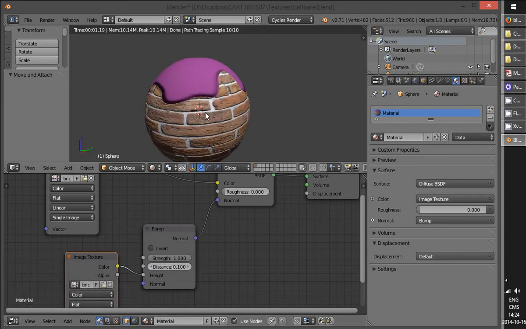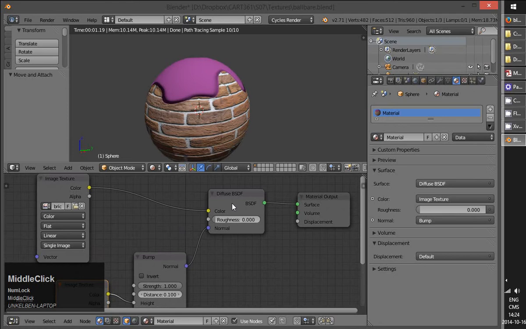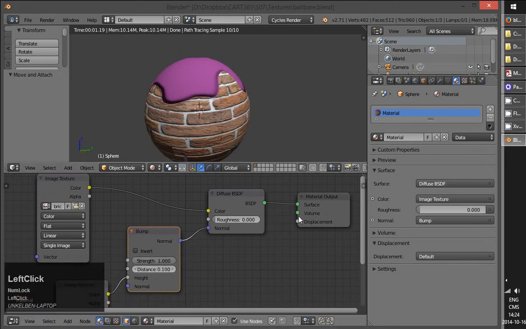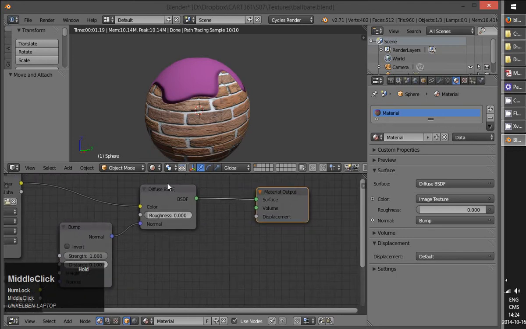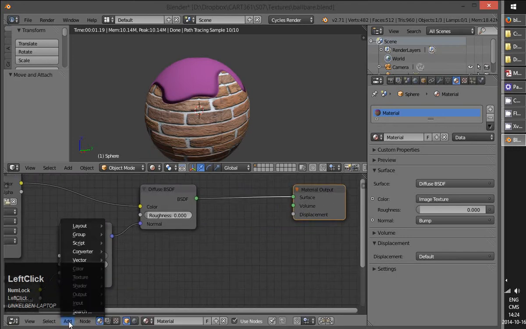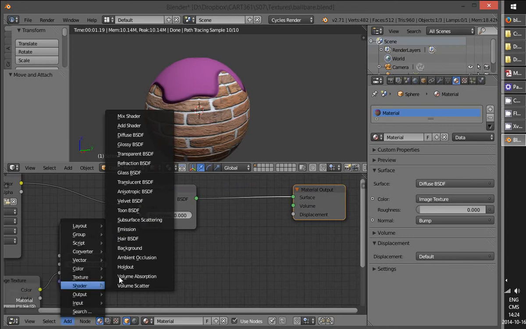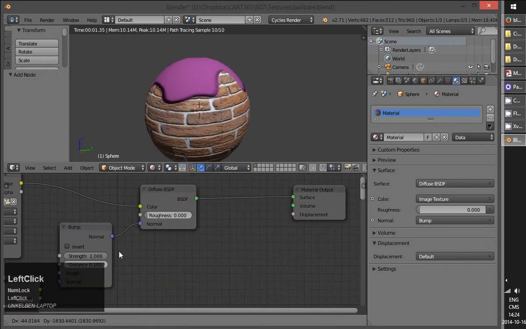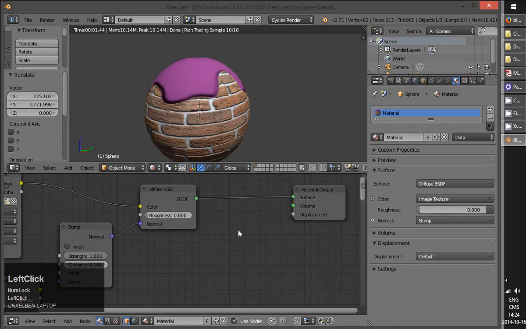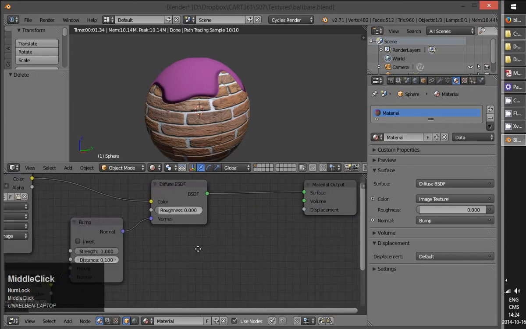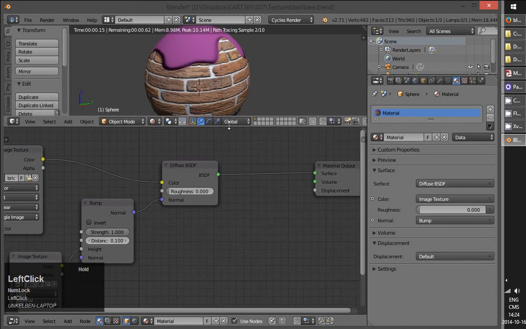But now the last step is to add shininess to this. The problem is our main shader is a diffuse shader, which is not shiny. So we'll need to mix two kinds of shaders, a glossy one and the diffuse one we have here. So we're going to add another shader. Shader, glossy shader. It went outside the scope. This happens because my window is too small.